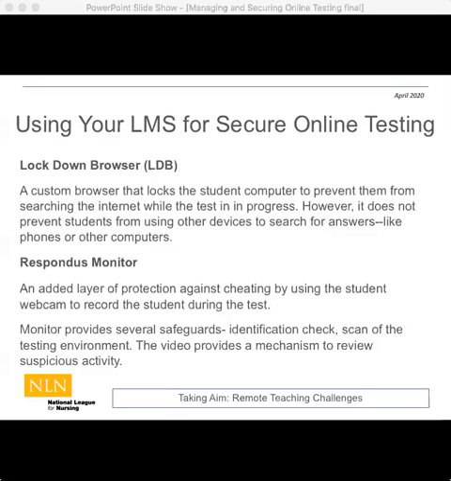So Respondus Monitor is a video proctor. And instead of logging into Google or Firefox, what they do is they access the internet through Lockdown Browser. And then they just log on to their learning management system and into the test. You set up the test just like you normally would. So there's no difference there.